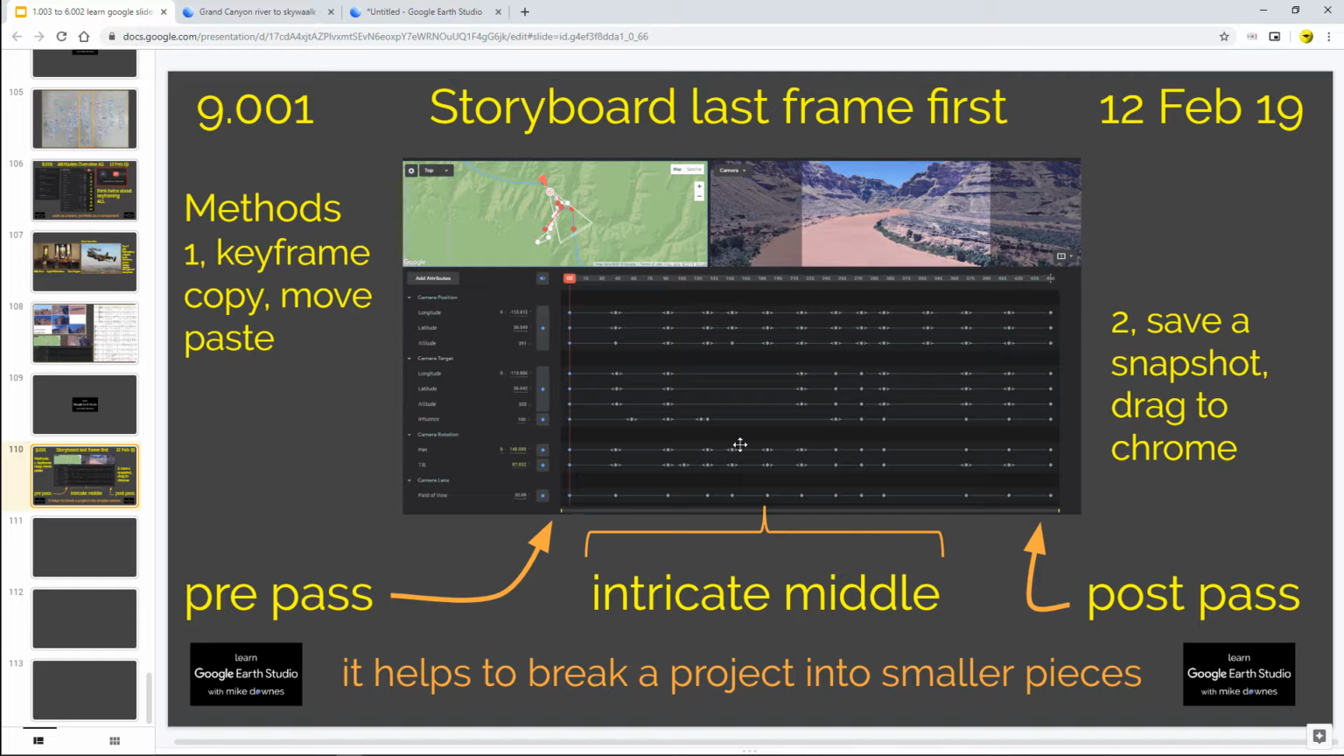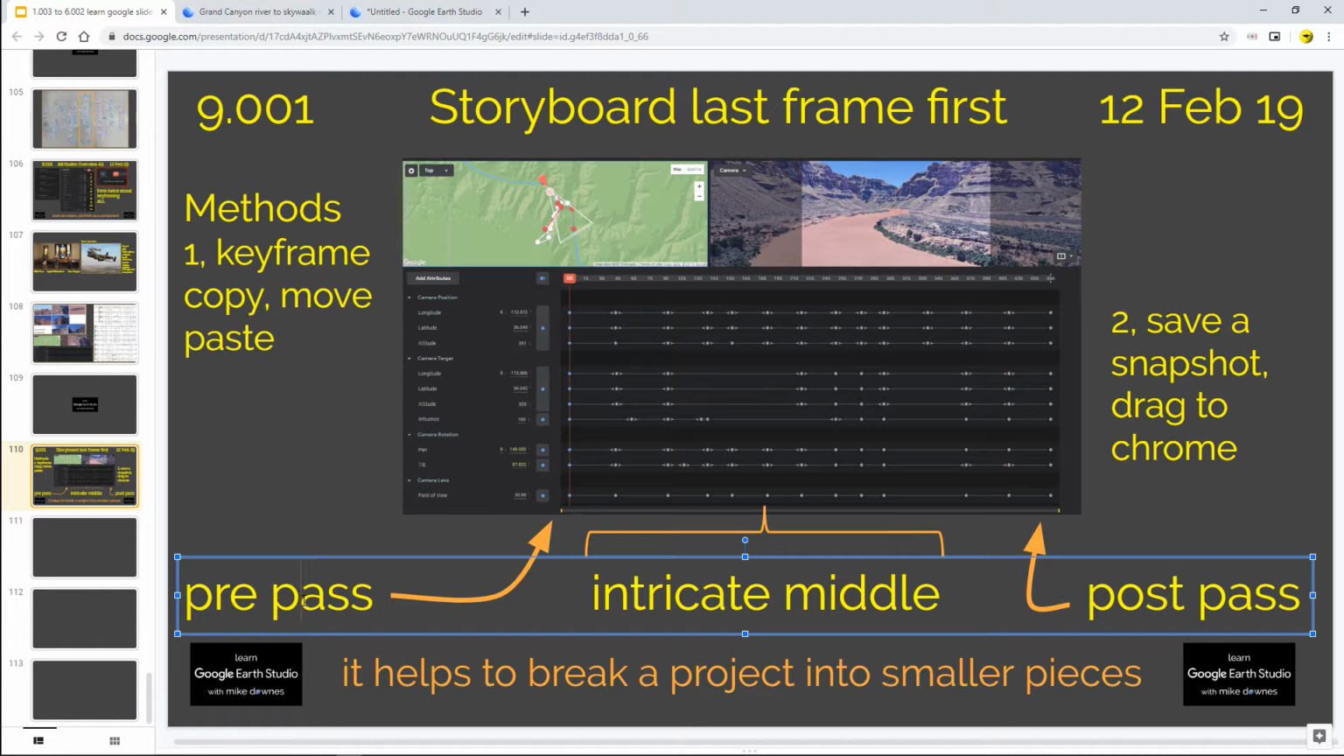What this really means is that if you're in a position, I've published something called the Grand Canyon Skywalk, which flies along the Colorado River and then reaches very high up to the skywalk and back down again. Now you might wish to make that a bigger video, in other words to have a pre-pass before an intricate animation that you might have spent some time on, and then a post-pass, in other words to get out. I'll demonstrate what that actually means.